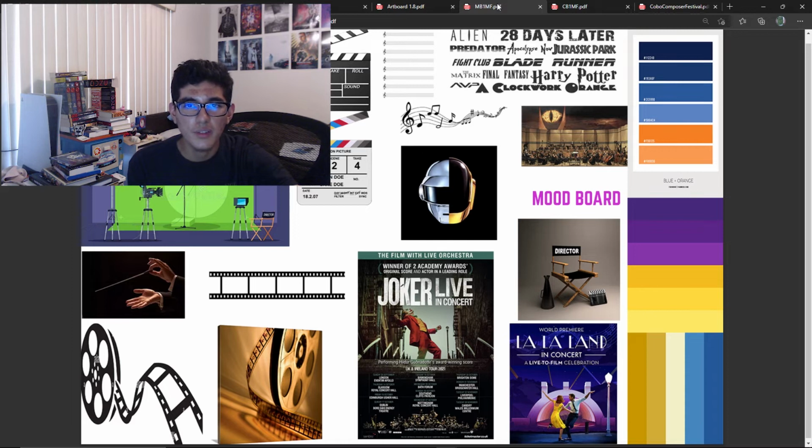I have never gone to a music festival before. I have gone to one concert in my life. Something going around at the time we were making this project was a Joker music fest. You can actually see the poster right there, the Joker live in concert. I think it was in April, and my friends and I were talking about going to it, but it never really panned out.